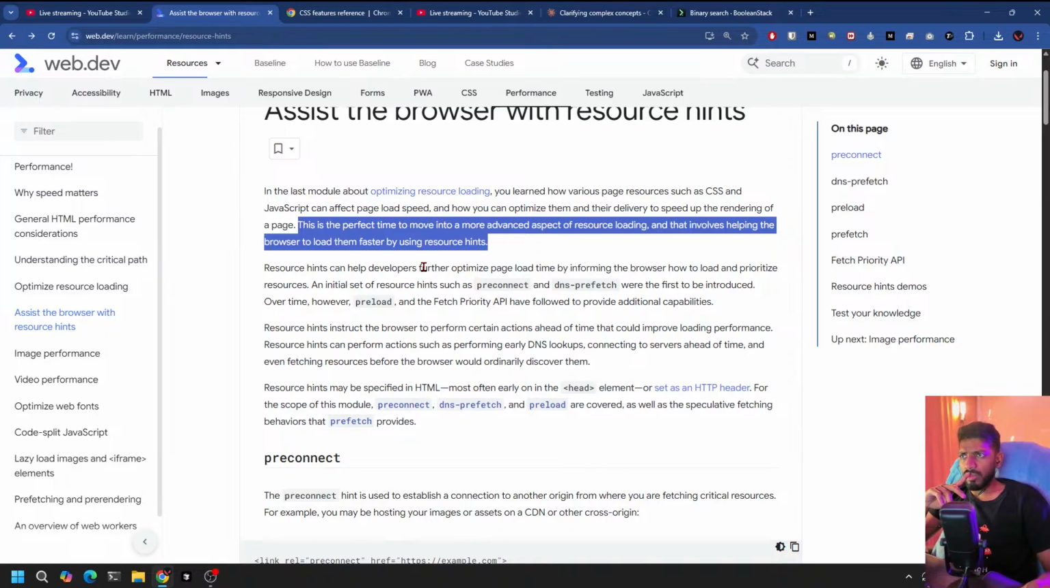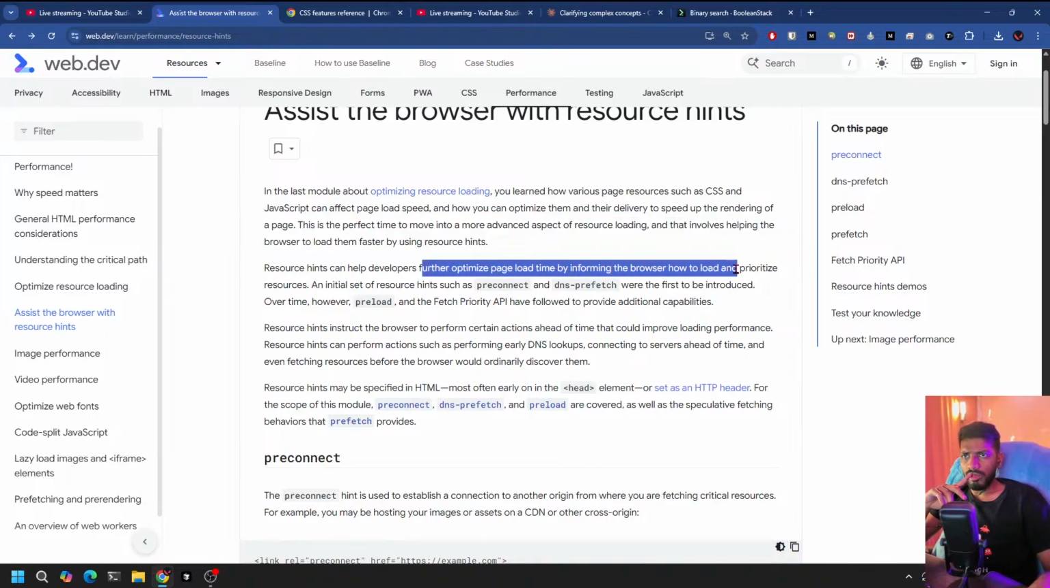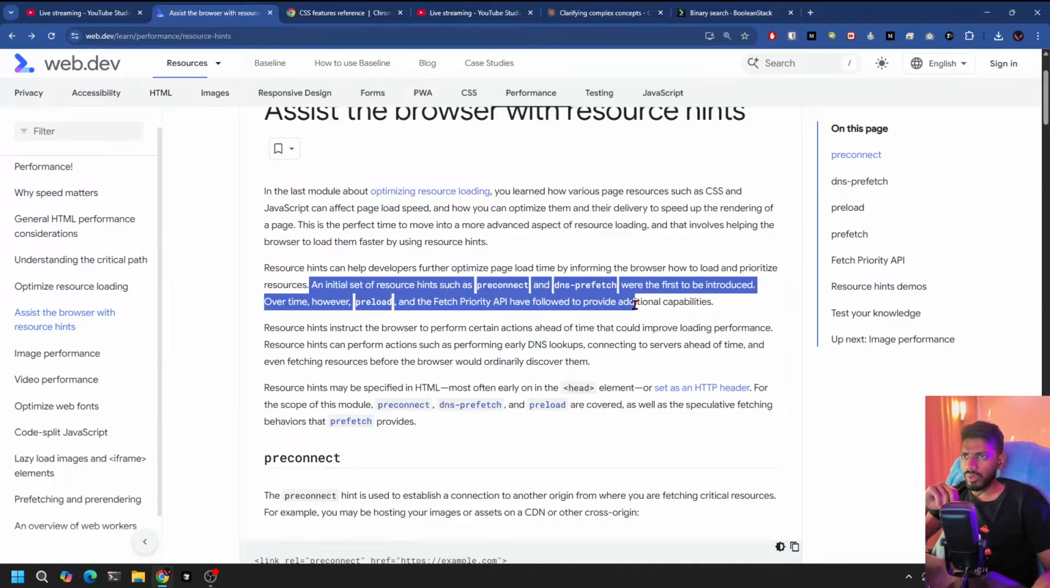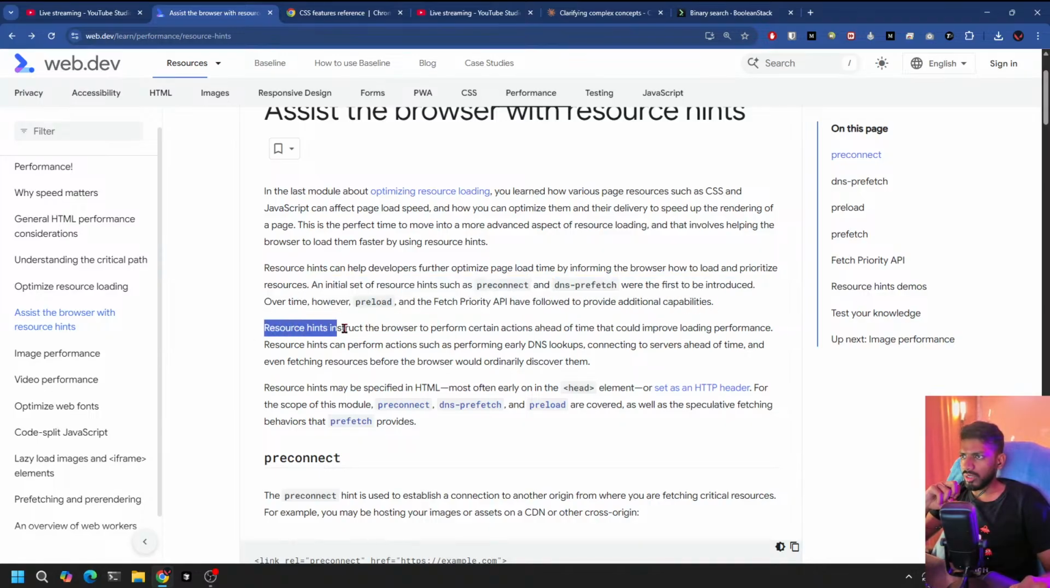Resource hints can help developers further optimize page load time by informing the browser to load and prioritize resources. An initial set of resource hints such as preconnect and DNS prefetch were first to be introduced. Over time, preload and fetch priority APIs followed to provide additional capabilities. Resource hints instruct the browser to perform certain actions ahead of time that could improve loading performance.